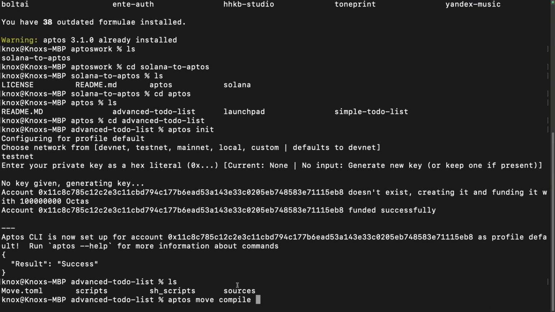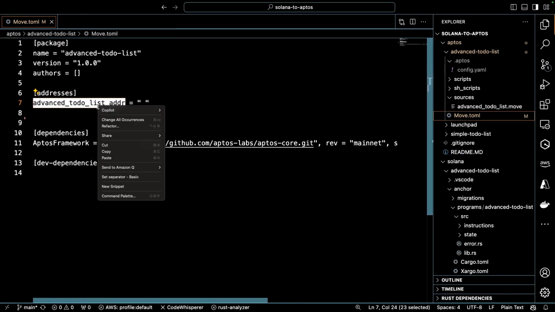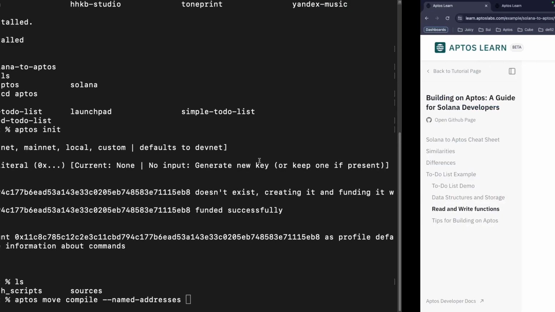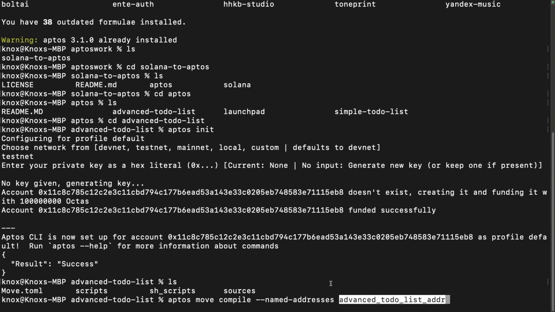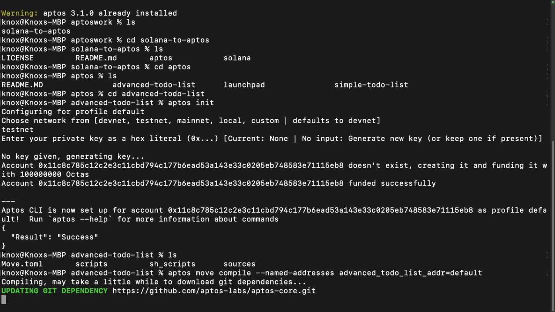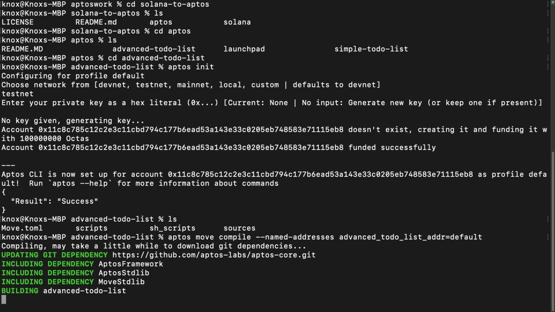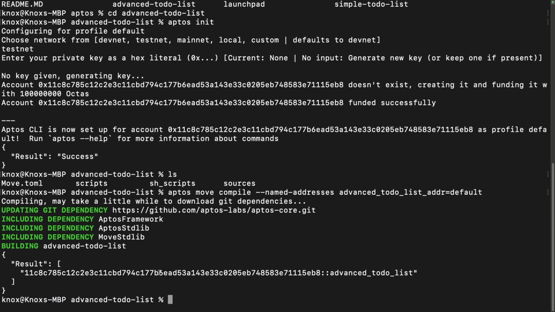So flip on back to the terminal. Watch this. We're going to do two dashes to specify the parameter here, named addresses, space. Then we're going to copy this advanced to-do list address, paste it in right here, set it equal to default. So I'm going to press enter right there, and it actually goes through the compilation right here. Okay, great. See this? This is that address that we generated, and then here's the module that's going to own that address.